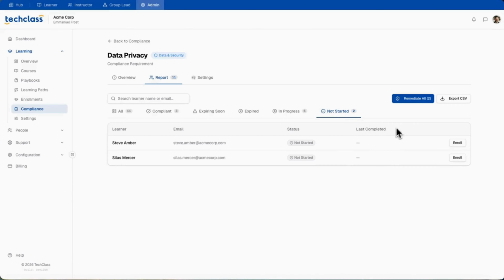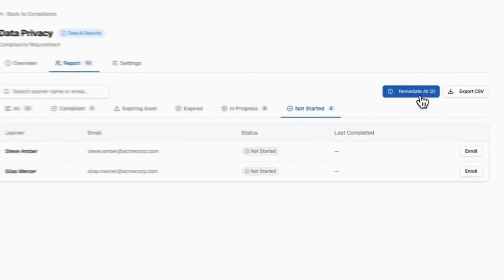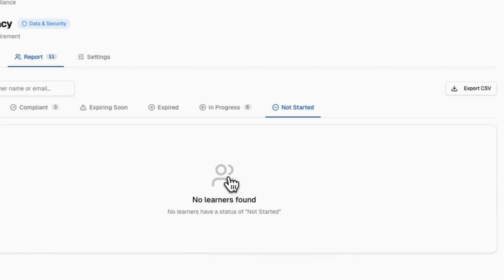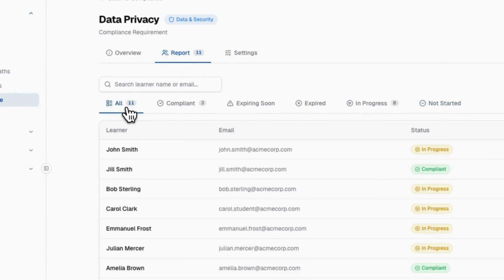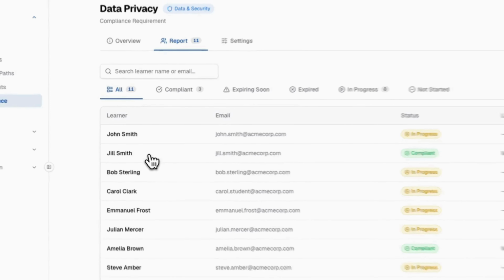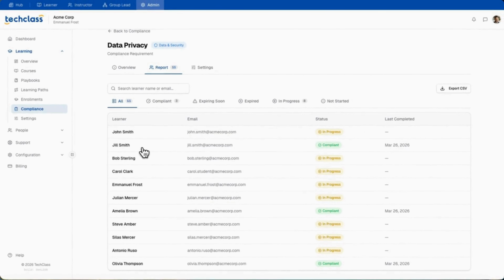On the Not Started tab, you can manually intervene. Simply click the blue Remediate All button and confirm to mass enroll every non-compliant user on this list instantly. If you need to send a compliance report to external auditors or executives, click the Export CSV button in the top right to download the current view as a spreadsheet.